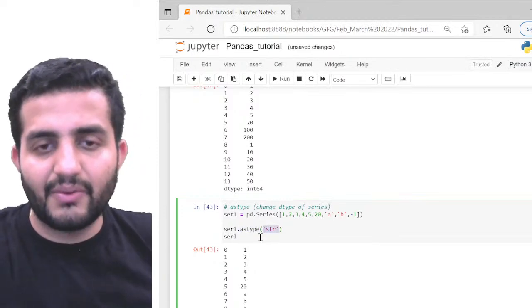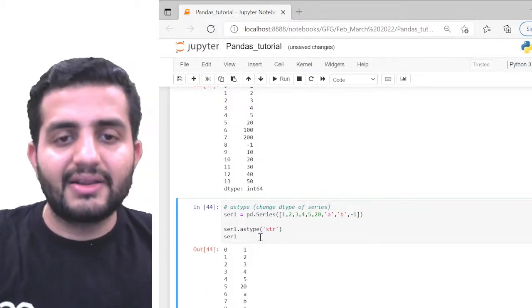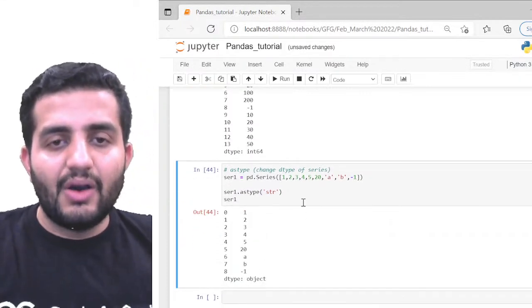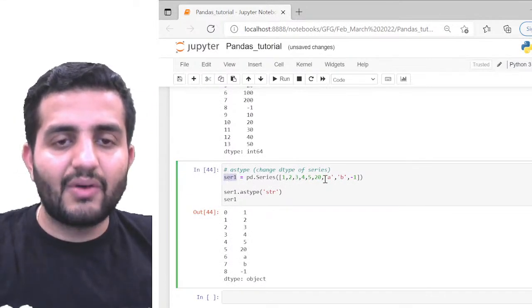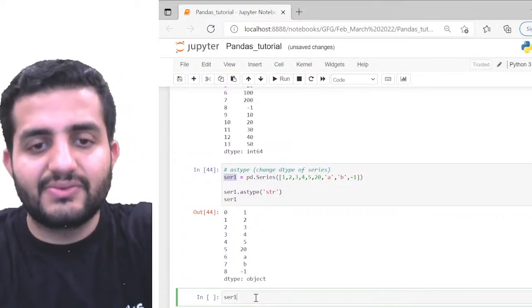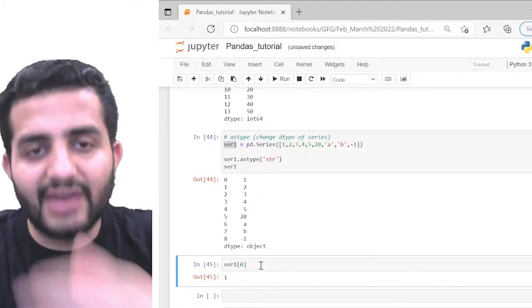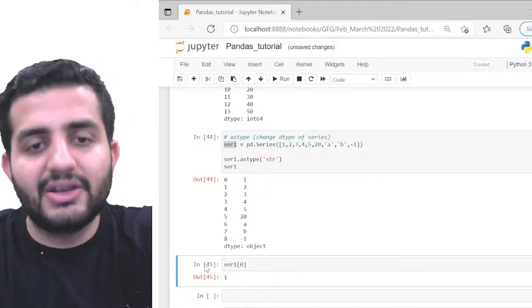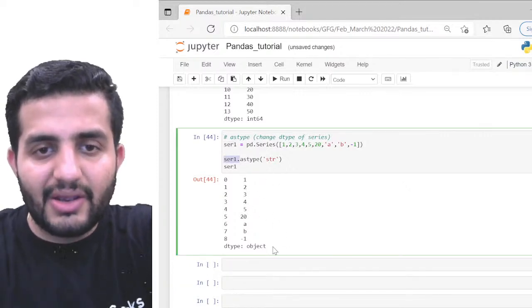Okay, so now I'm converting this with astype to str, and now if I'm printing it like this, can you see this? Now I'm making sure that the entire data types here, the entire values, are now converted to string. So for example, here if I call series 1 at index 0, I have the element 1 here. So I'm making sure that all my data, I'm converting this series to my object data type.